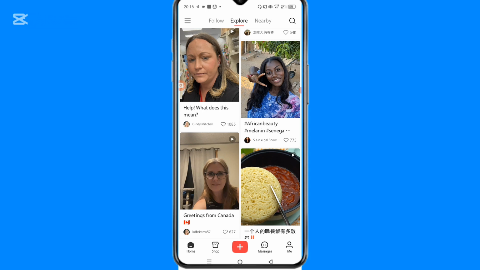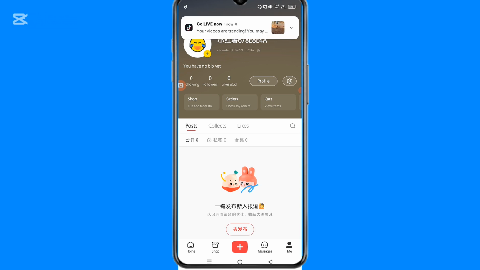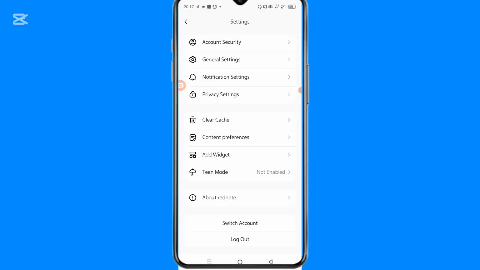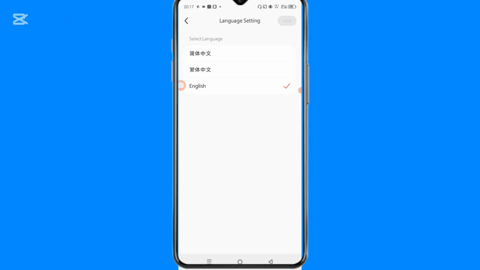The next thing you have to do is to head straight to your Rednote app, log into your Rednote and click on the Me icon found at the bottom of your screen. Click on the three lines found at the top left corner of your screen. Clicking on it will take you to this page of your Rednote where you have to click on the settings option. Clicking on the settings option, you just have to click on general settings and click on language.